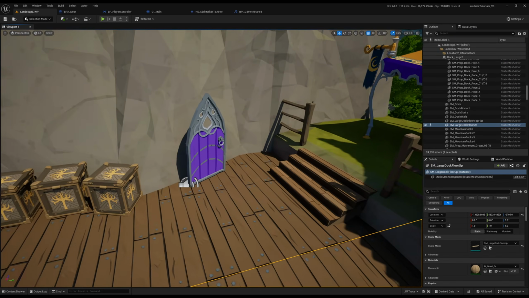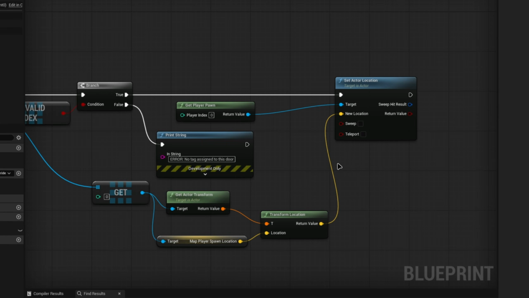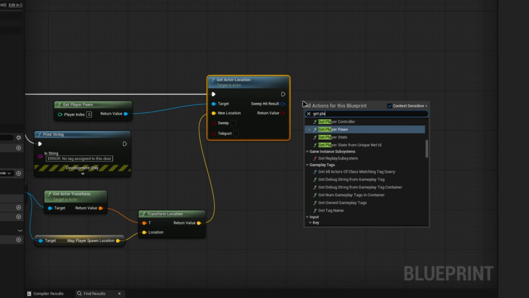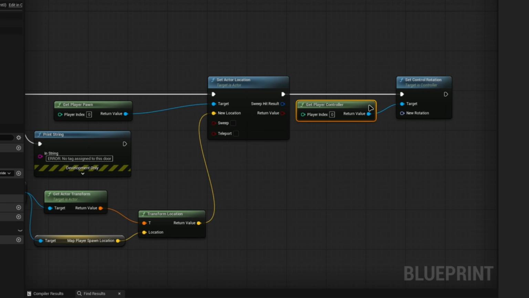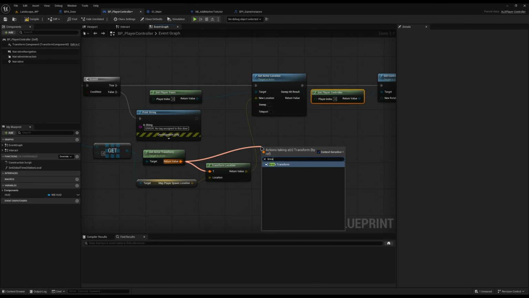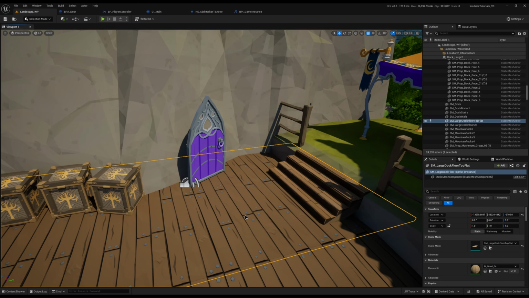If we want to do the rotation as well, it's pretty much the same thing. Back on our player controller, to set the rotation of the player, we actually have to do it a little bit differently. I'm going to get the player controller, and instead I'm going to set the control rotation, because the controller in most cases decides what rotation your player is. And for the rotation, I will simply drag off of the door, do Break off of the transform, and plug the rotation in like so. So in theory, we should now face the correct direction of the door. If the door's facing outwards, we should be facing outwards.